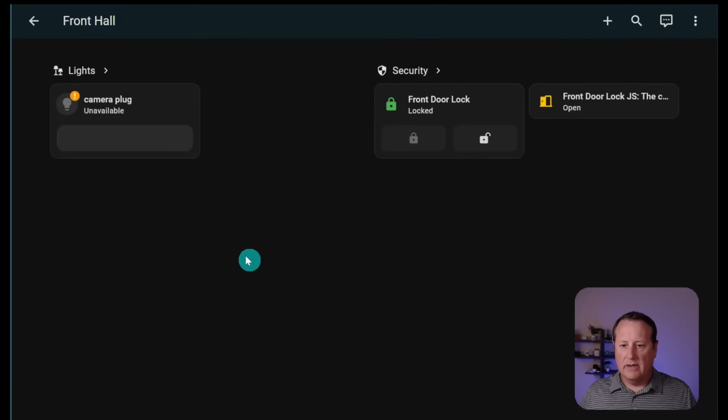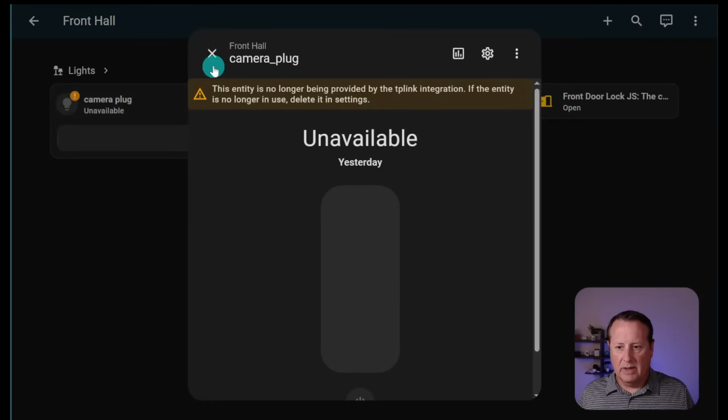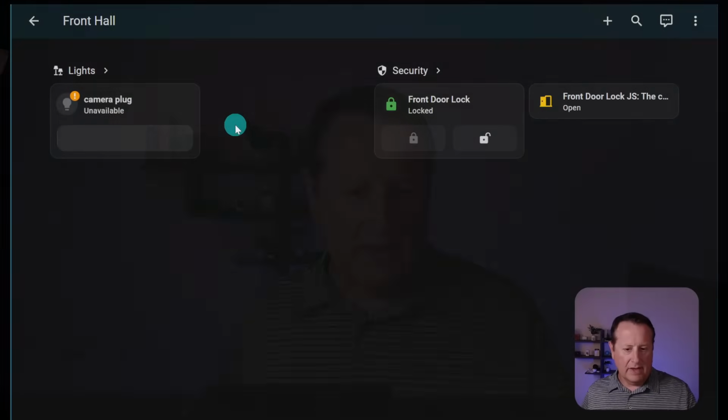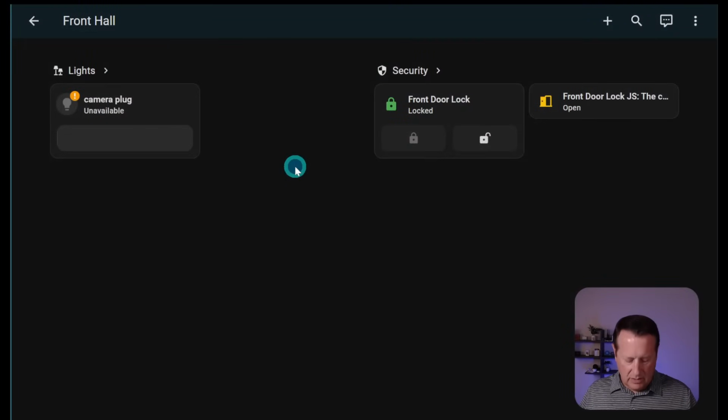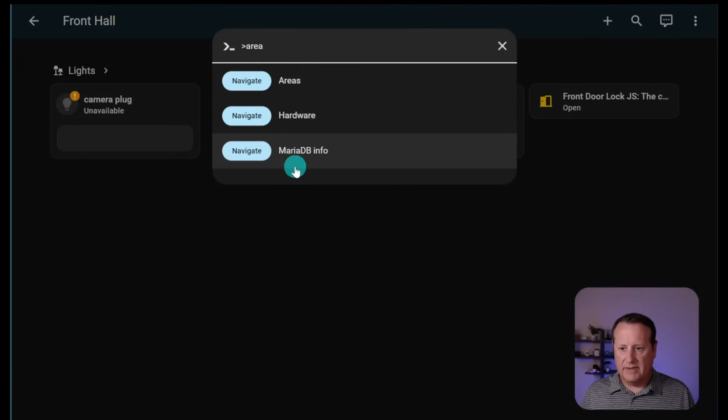Now it's gone. So now for the front hall, the things that it should have are front door lock. And this light here is actually a plug that's just unplugged right now, but it's sometimes available. So that's the other thing. If you have stuff that you don't typically have plugged in all the time, like holiday lighting controls and stuff like that, that's another thing you'll have to worry about. So that's point one.